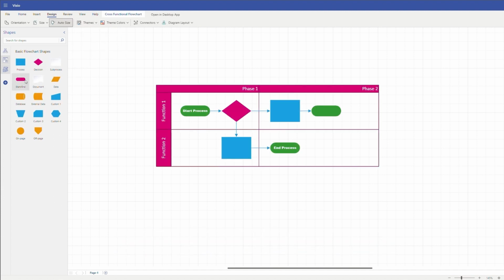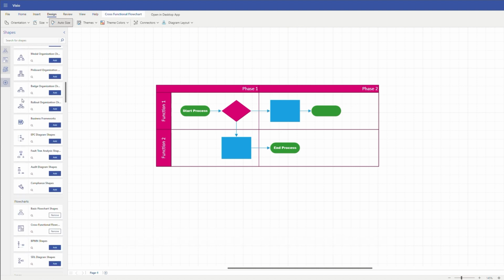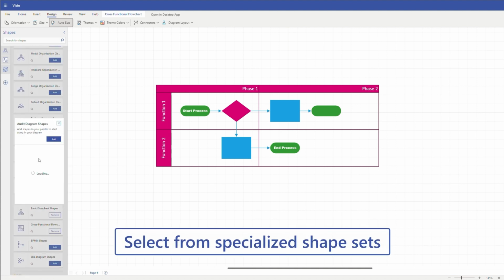Visio also provides different sets of shapes, like audit diagram shapes, for any type of flowchart or diagram.